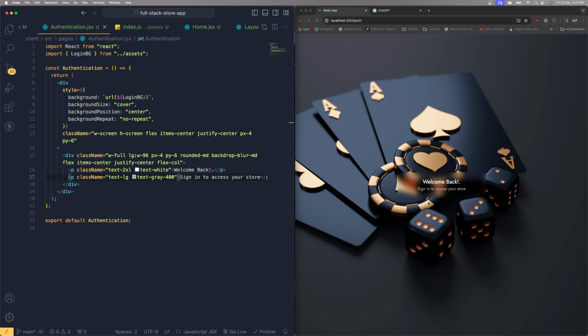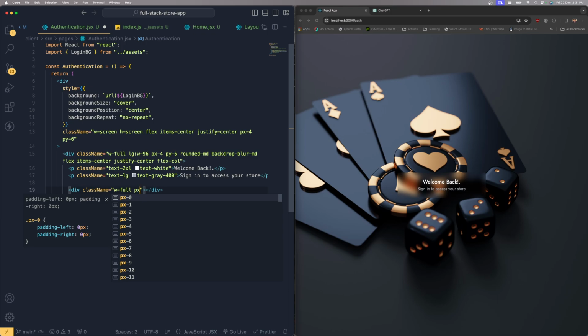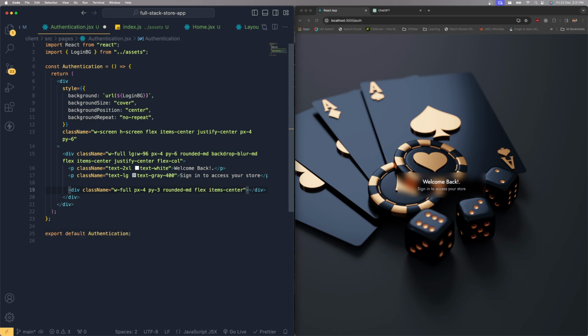All right. So now what we have to do is, inside here, we have to bring one more division, which is going to display the sign in options for us. And let's create a div, class name, and that is going to take the complete width, and padding is going to be px 4, py 3, rounded medium, and everything should be flex items center.